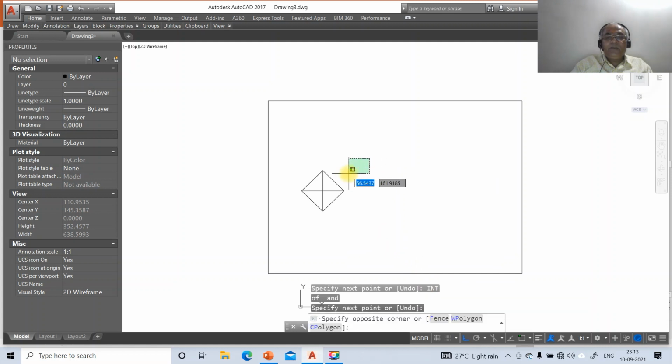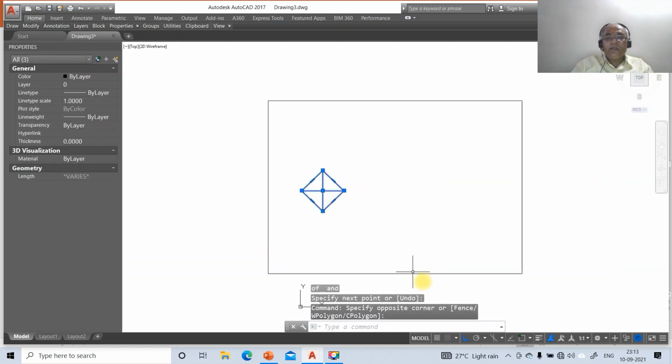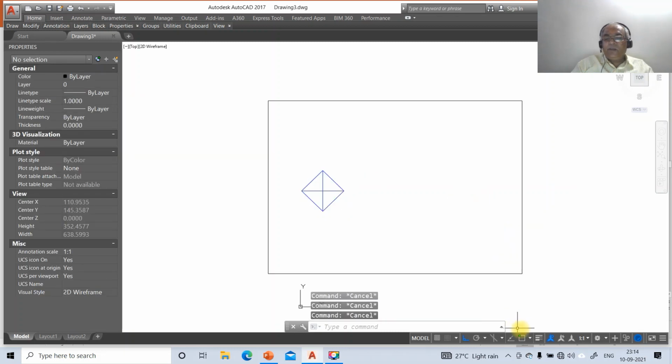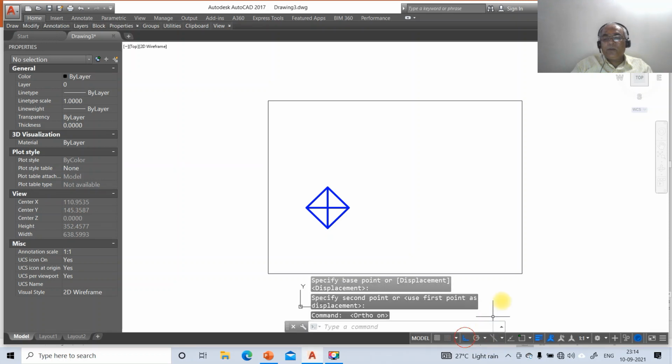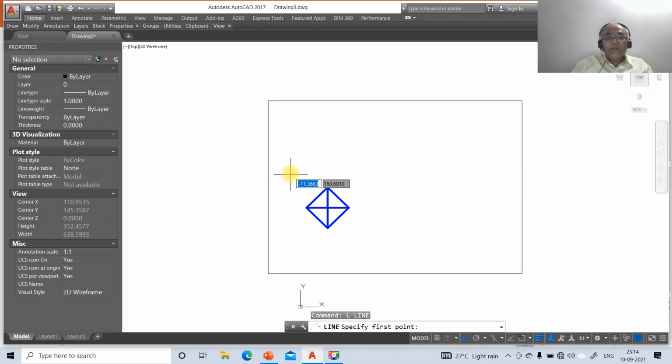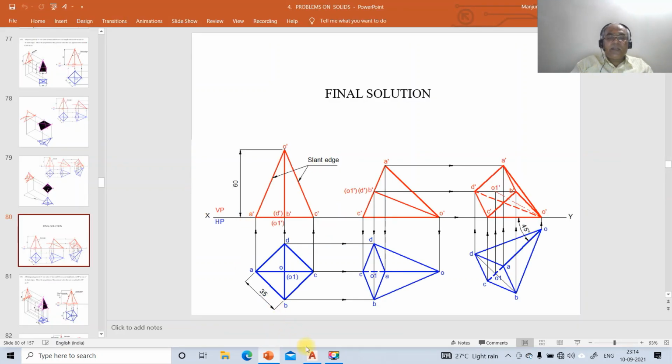Then select this entire thing, go to layer and make that layer top view, and then switch on the line weight display. Then go to move, select this, and move it appropriately and keep it. Then turn ortho mode on, then go to line, take this distance and take the distance as 60.